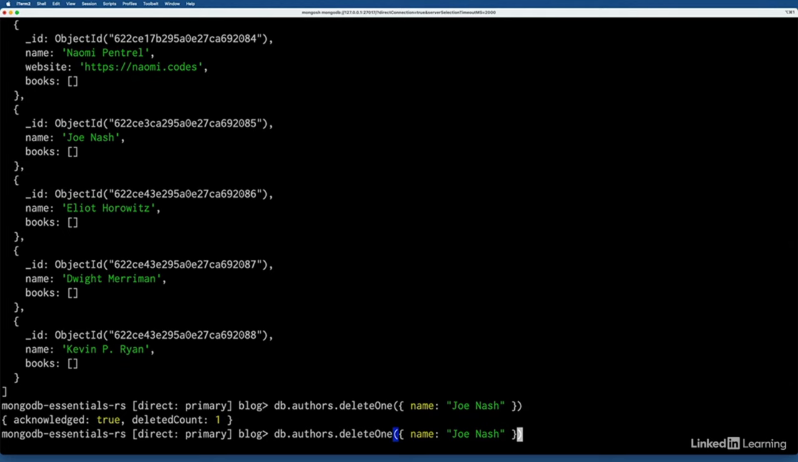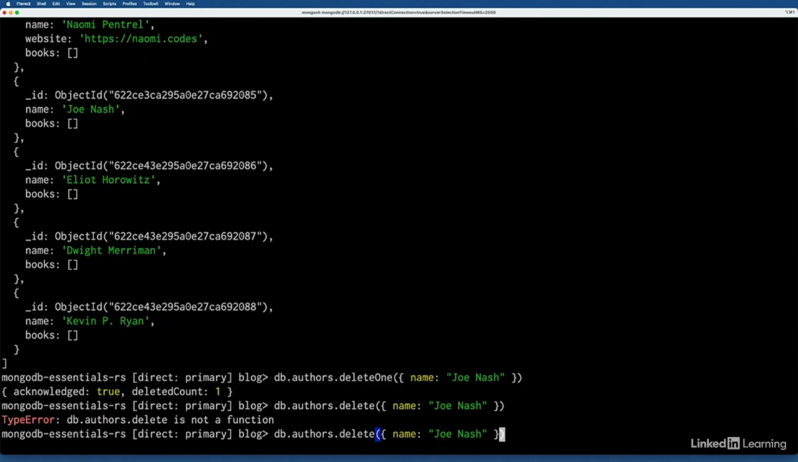Now, if I wanted to delete many, I would instead use the delete many command. And then if I specified nothing here, it would just delete all of my documents. So in this case, I'm not going to execute it, but if you want to, you can go ahead and do that. All right. Don't worry if any of this was a bit fast. We'll dive a lot deeper into all of this in later chapters. I'll see you in the next video.